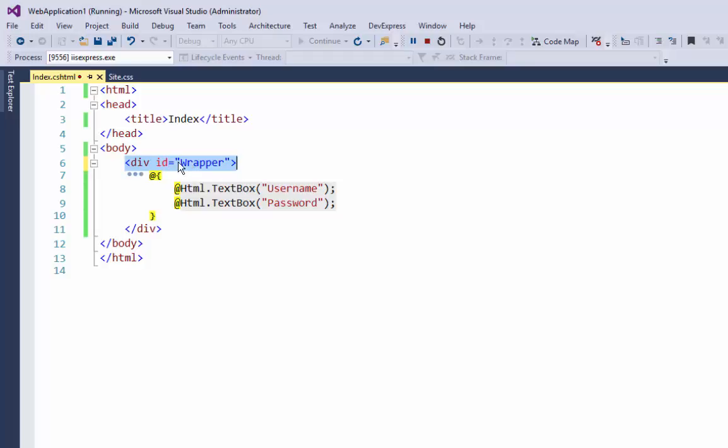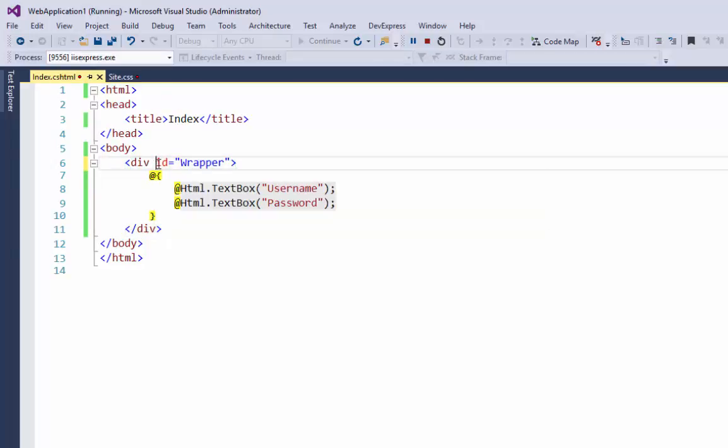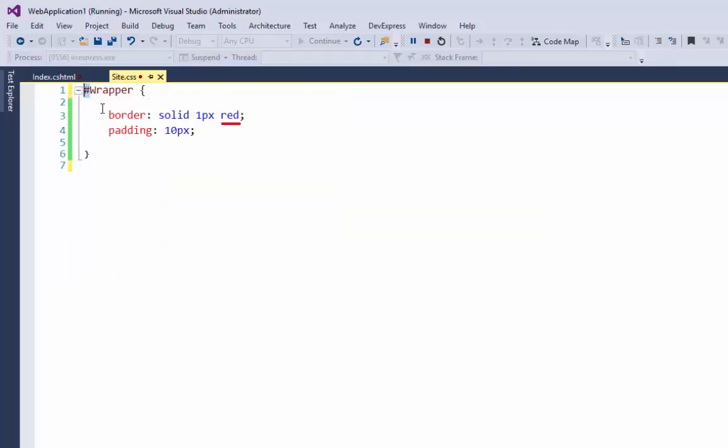But now I want to style this div to have some border or padding around it. The way I do that is I create a CSS file, and in that CSS file I have a CSS class called wrapper, and it is meant to work on HTML elements that have the name or an ID of wrapper. That's what this pound sign means. It means things with a name of or an ID of wrapper. So I go back over here. Well, I have an element, the div element with the ID of wrapper. And so this styling should apply to any HTML element with an ID of wrapper.